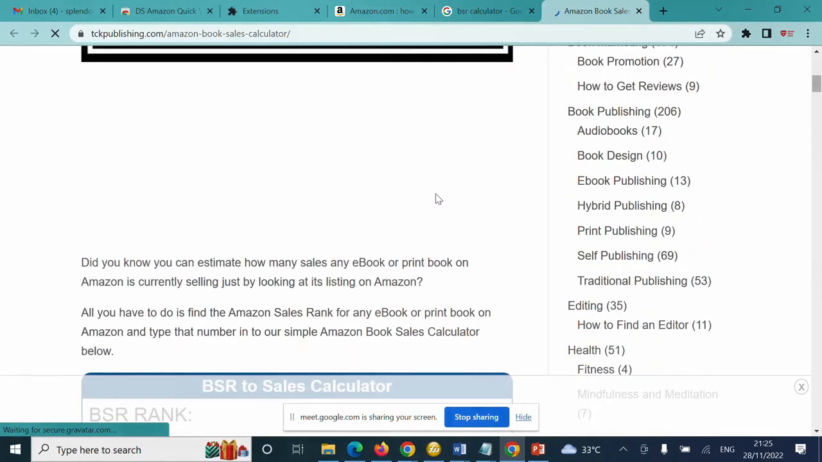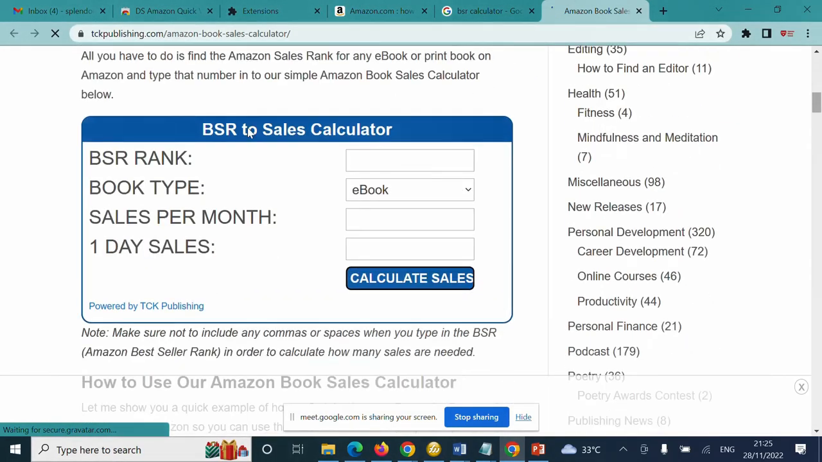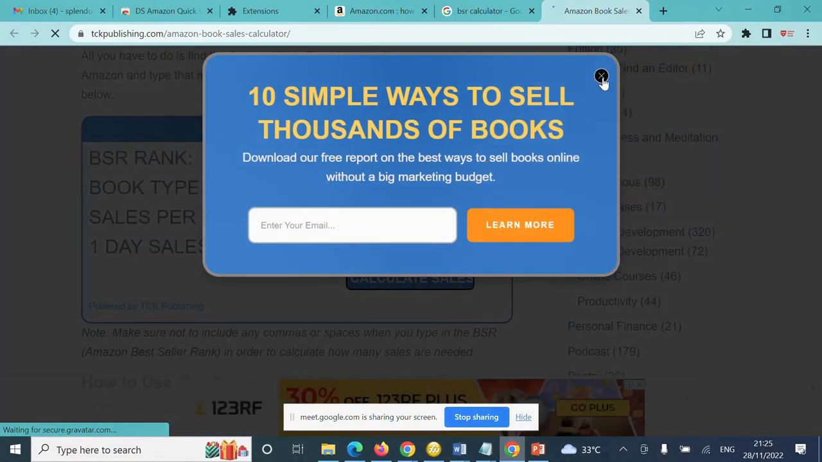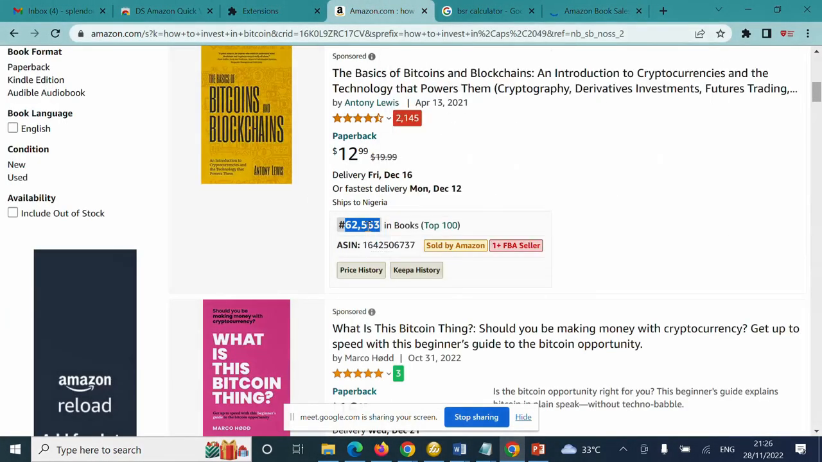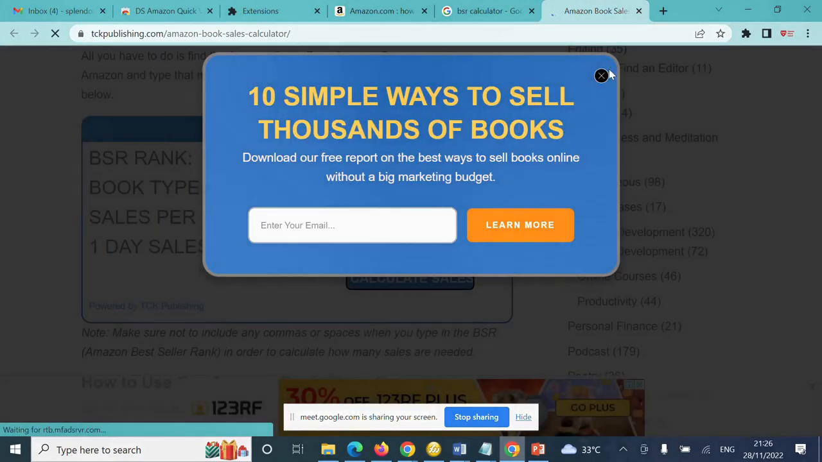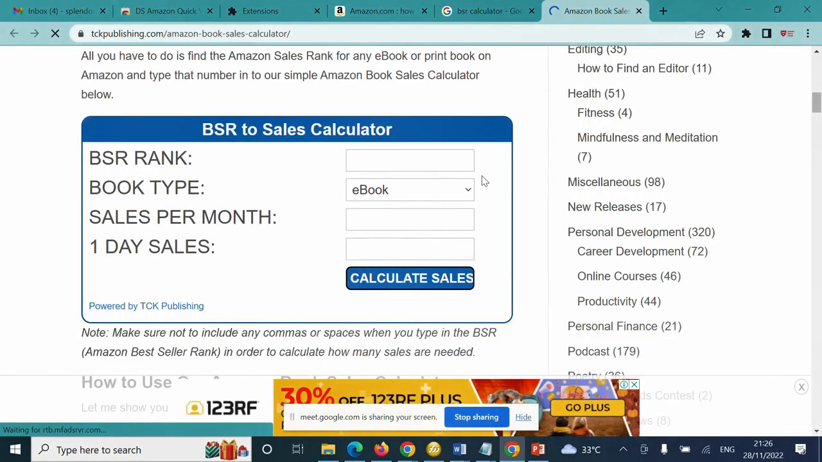Now let's scroll down. This is tckpublishing.com. Now this is the bestseller calculator. It will ask you to put the bestseller rank here. Now what is the bestseller rank? The bestseller rank is this rank here. Whatever you see here is the bestseller rank of this book. Now this book is ranked 62,563. So that's the bestseller rank of this book. Let's look it up and see what this book is actually making in a day. Just remove this comma, put only digits, 62563. You can leave it under ebook. Then you can click on calculate.